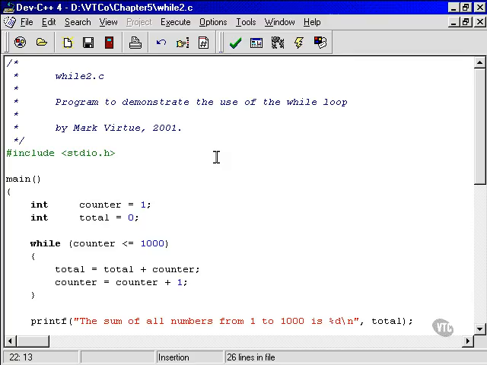So, we've seen the while loop now. We've got a fairly good understanding that the while loop, syntactically, is very similar to the if statement. It looks almost exactly the same. I could change that to an if, and the program would still compile and run. It may not work, but it would certainly compile and run. However, it's in fact a lesson on the while statement.